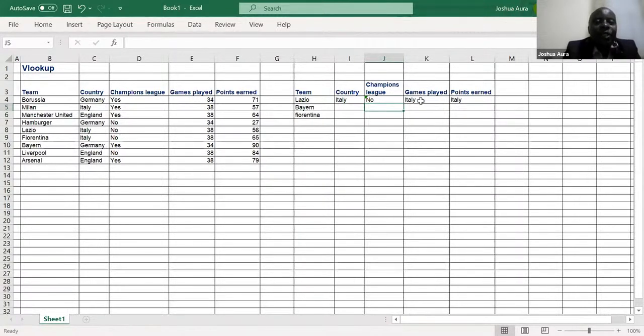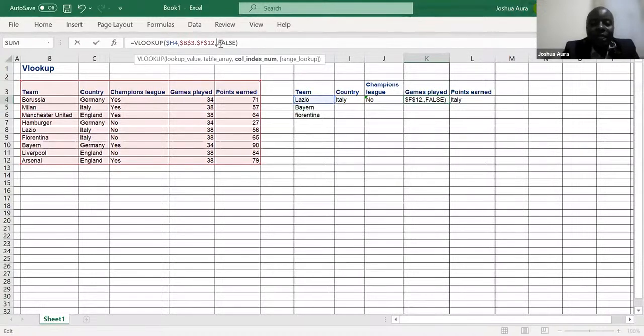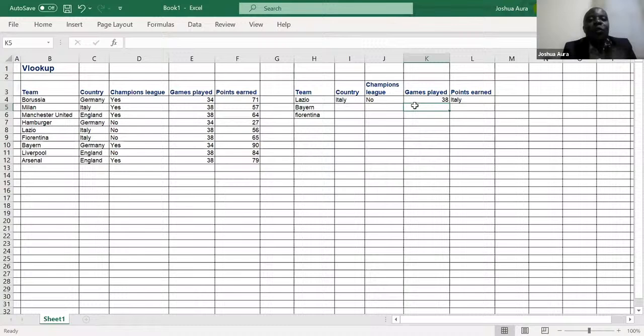So I'll come and again jog around with this. This is supposed to be column 4 because we counted 1, 2, 3, 4. So come there, you delete that, you say 4, you say enter, right? You can see this told me that Lazio played 38 games. And if you come back here, you'll be able to see that Lazio played 38 games.